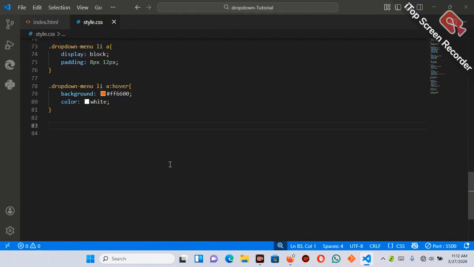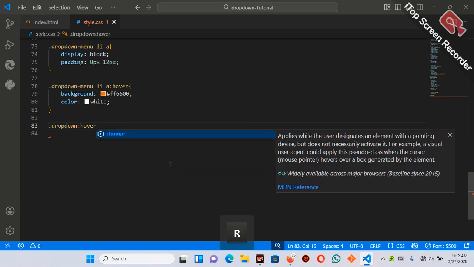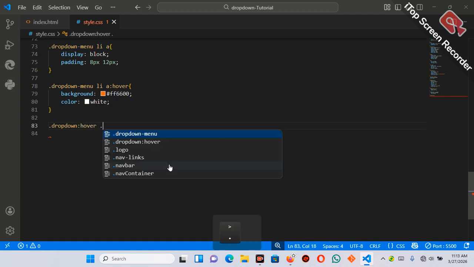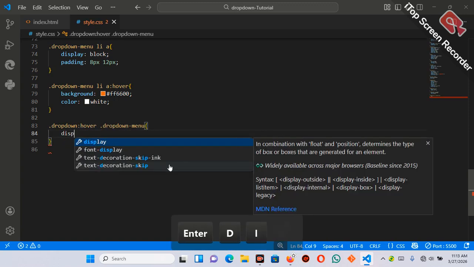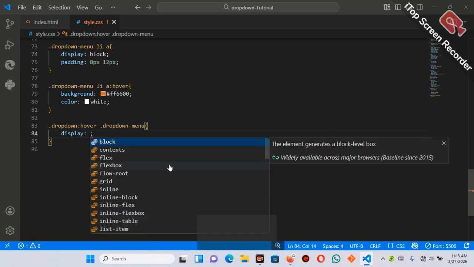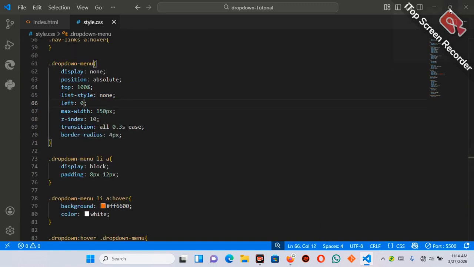Now I will call this my drop down menu, display block. I'm using the hover selector so that when the user hovers over the services menu, the hidden drop down menu becomes visible. Briefly, this is what I mean.